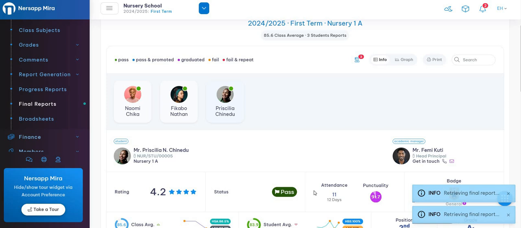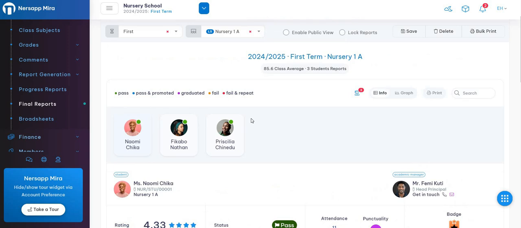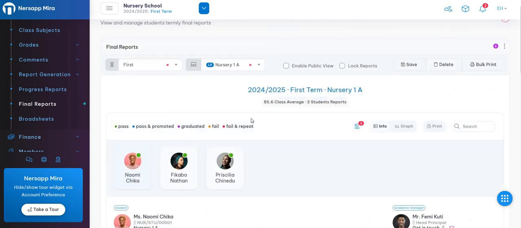Take note, because in your browser the system had loaded the first one, Naomi and Fikabo. When you try to click them again, they tend to load faster because the record had been stored in your browser. It doesn't have to go straight to the server to retrieve the information again. So let's go and look at this environment properly.